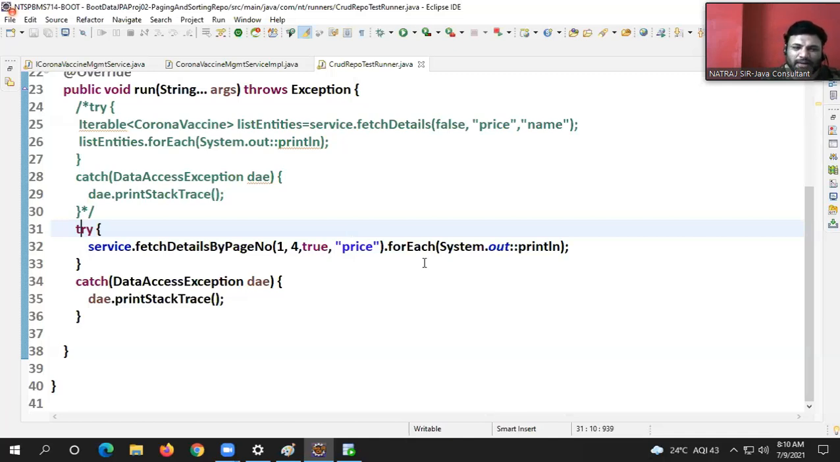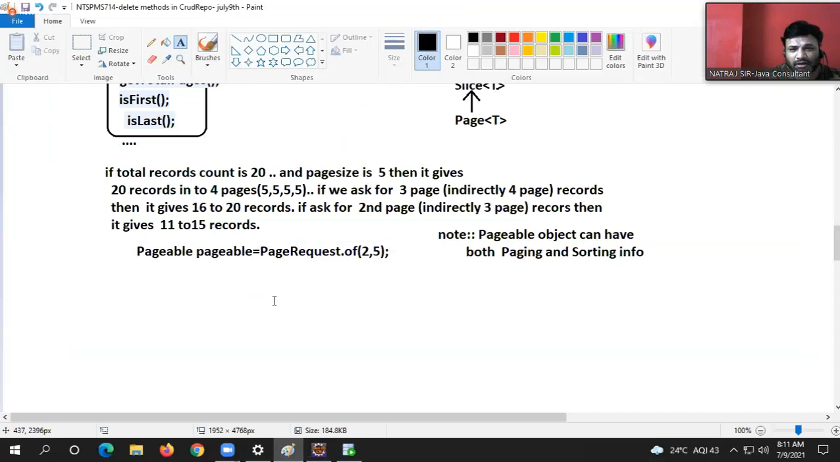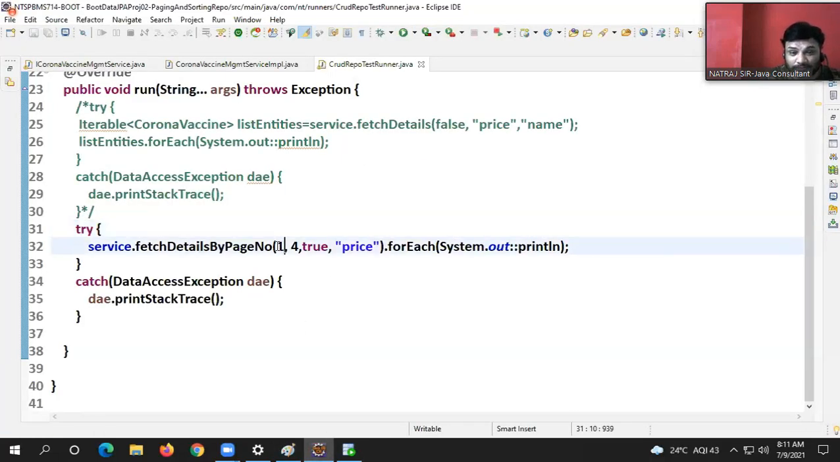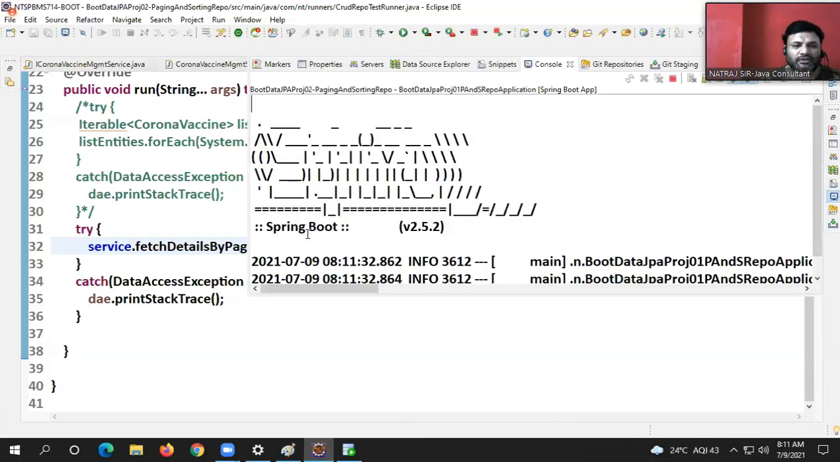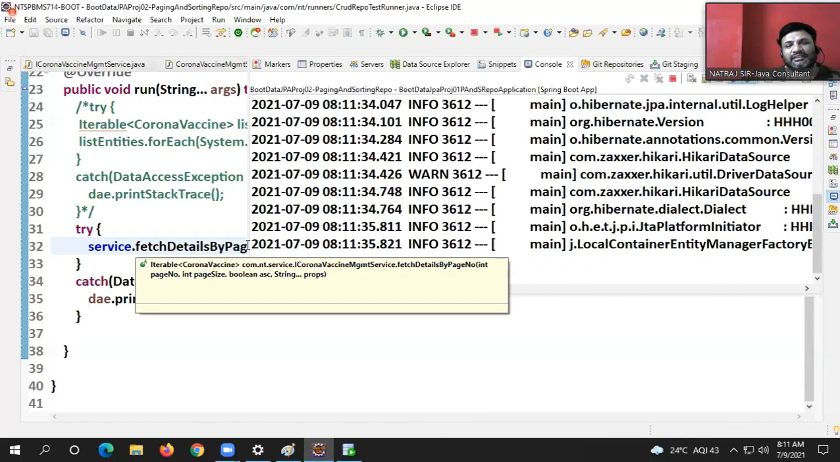I hope you are understanding my point. First it will sort, then it will do pagination. Okay. Right. 0 means first page. I want to get first page. If you are confused, what you can do is pass the page number normally, but inside the method, you write -1. I hope you got the clarity.